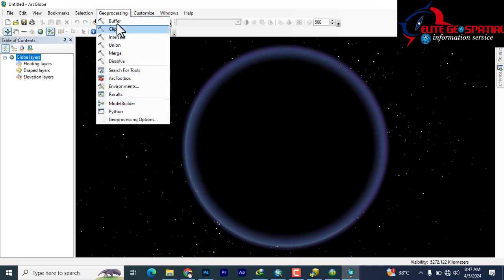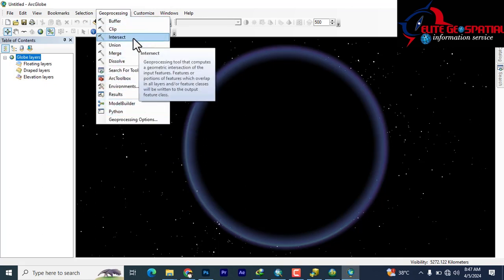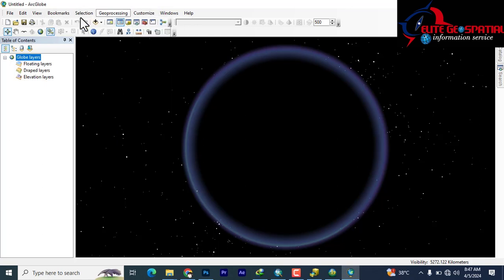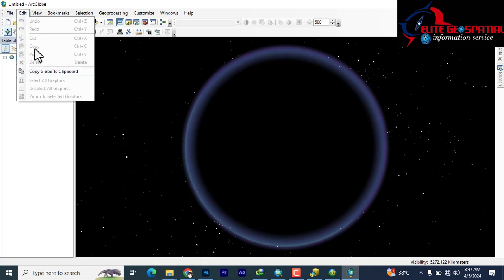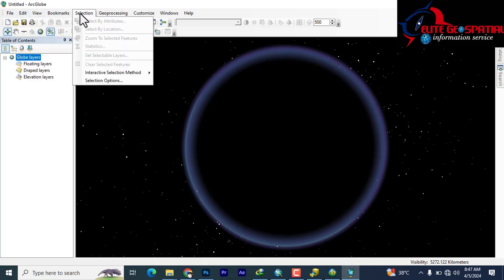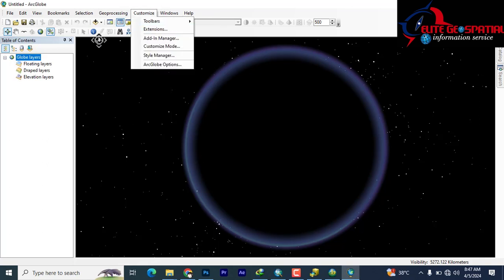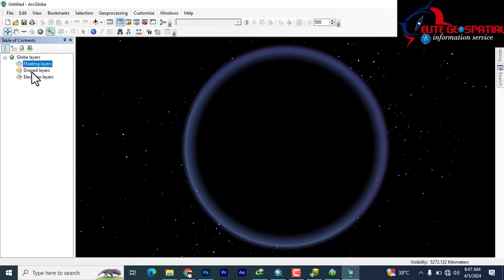You can do most of the things you do on that other environment, but most things you're doing here are in 3D form. So we have the file and you're going to add the data, just like everything is almost similar to the other ones. But at the end of the day, this is more focused on 3D. We have the floating layer, the draft layer, and the elevation layer. So we are focused more on 3D.